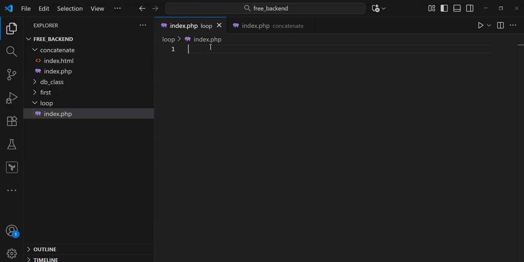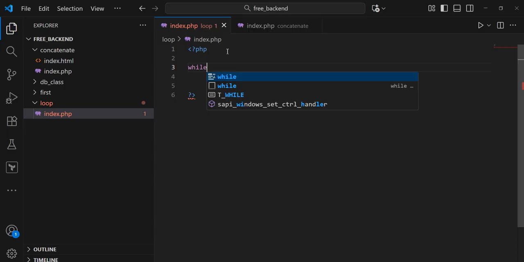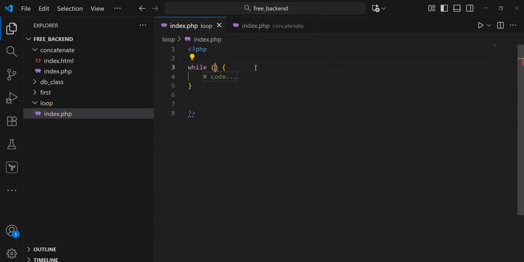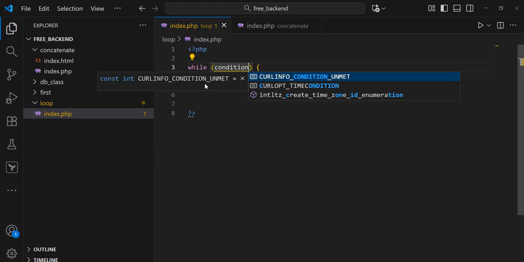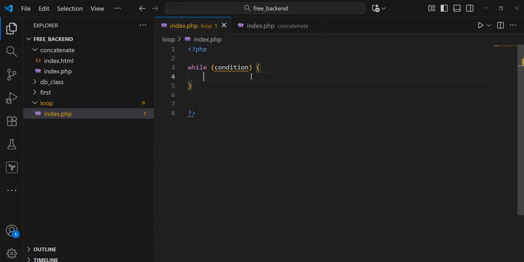While loop. The way it works is that you write while. Let's open our PHP tag. Then you put a condition here. You put some condition here. Then you do something.